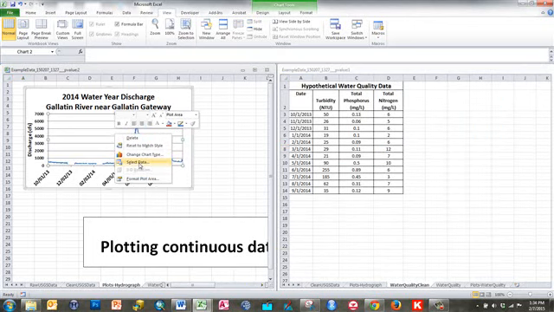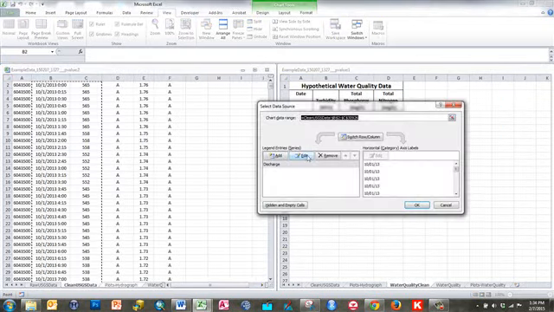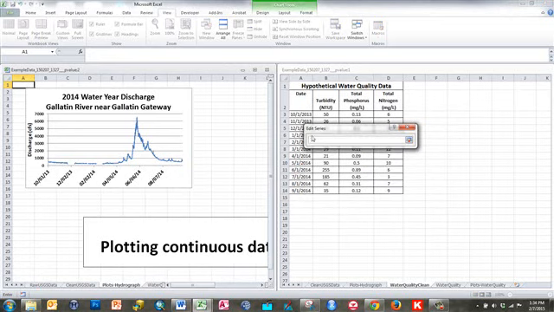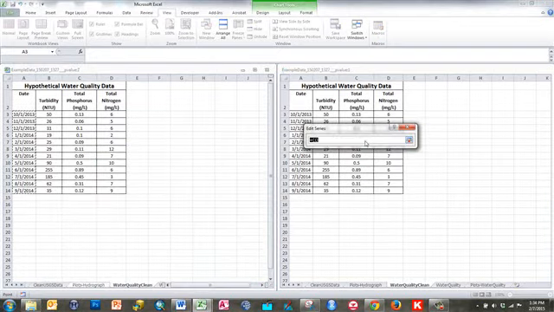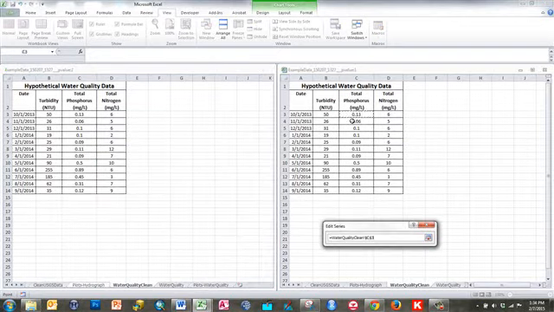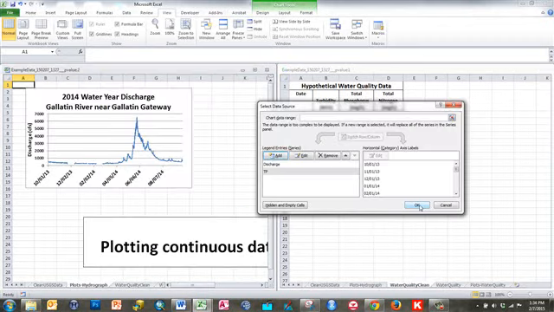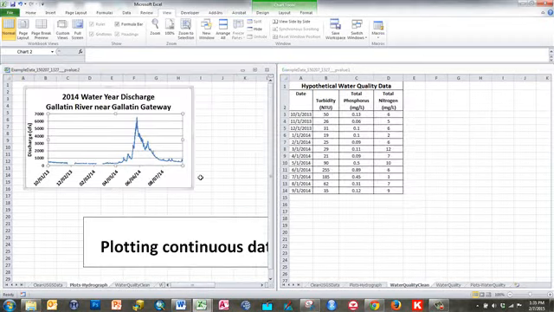So I'm going to right click and select data, and I'm going to add a data series, and I want to add in total phosphorus. I'm going to call that TP, and I'm just going to come over here and select the date, because I'm adding it to this time series plot, and then total phosphorus. And so I have now added total phosphorus to the plot.